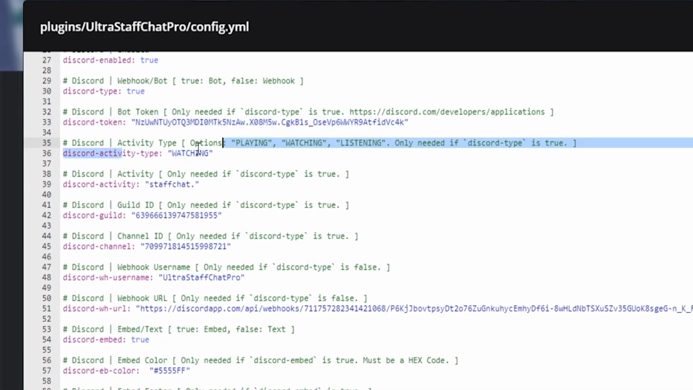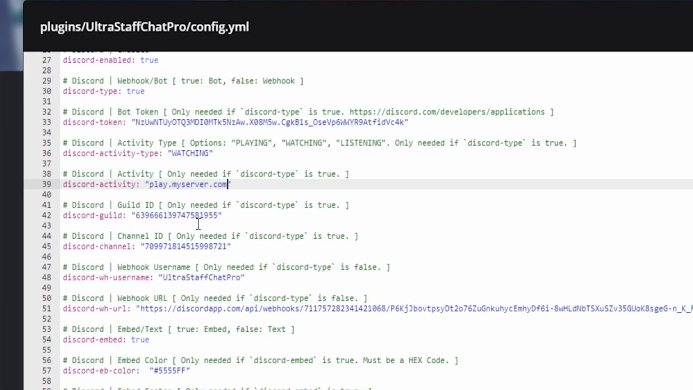And so the activity is fine to be watching. So then we can say like play.myserver.com or something right here. And then now we need to get the Discord guild number. And so to get your guild ID, you want to go to your server, just go ahead and right click, and you're going to copy the ID. And so that is what you're going to be inputting into your guild ID.